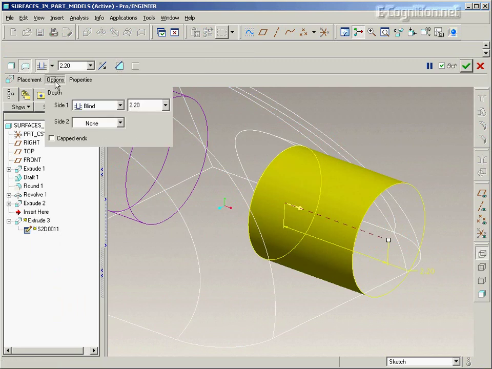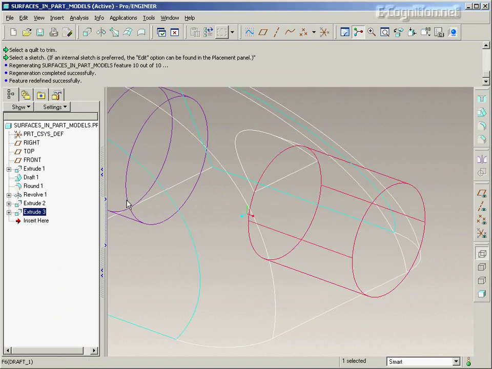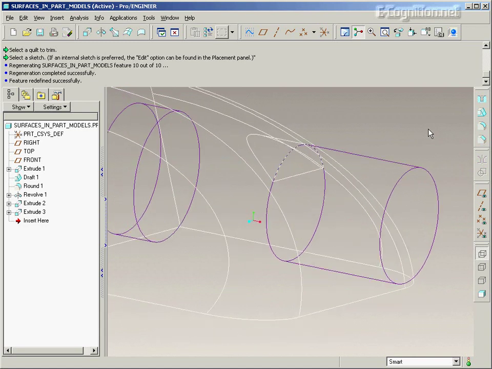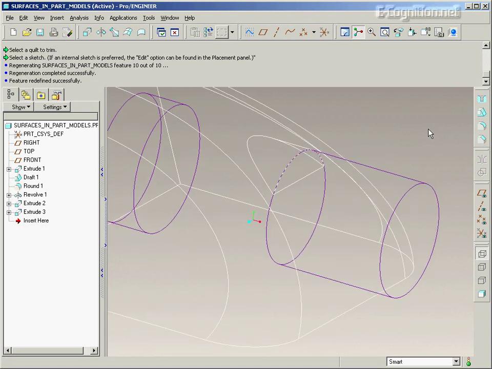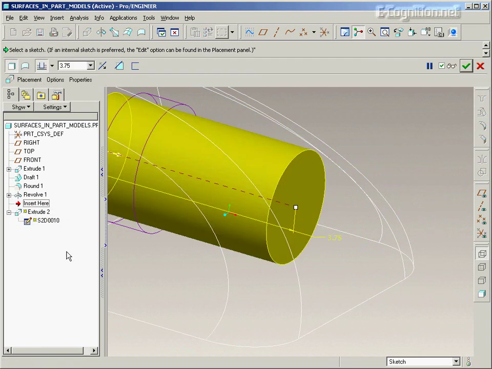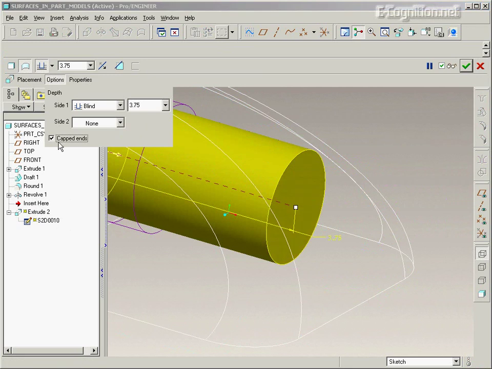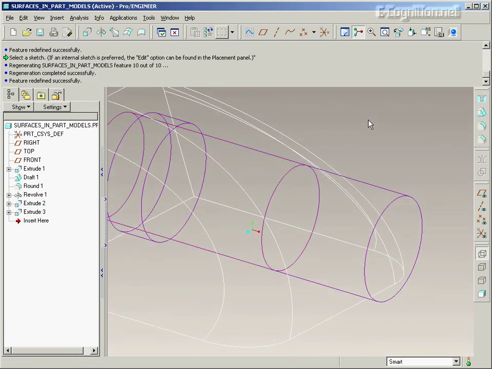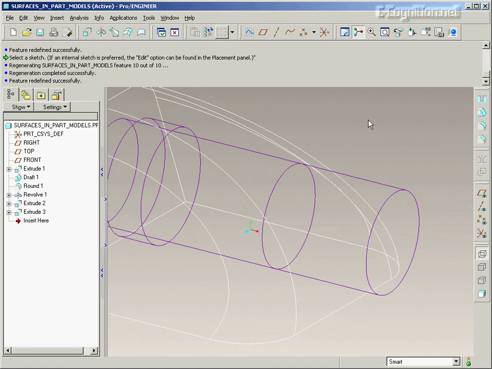And on the options pane, I now have something called capped ends. So I'll click that, and now I have a quilt instead of a cut. Okay? And I'll do the same thing. Edit definition, changing this one also to a quilt with capped ends. A quilt, by the way, is the name used in Pro/ENGINEER terms for a surface set, some sort of combination of multiple surface patches.